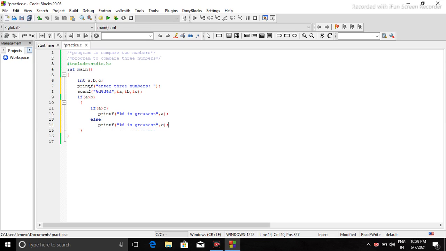In this program I will only get the greatest number in all of them. That if A is greater than B, if the condition is true, I will enter in this block of if, and if A is greater than C, then definitely A will be the greatest. Otherwise C is greatest. So this is how the first condition will be checked.